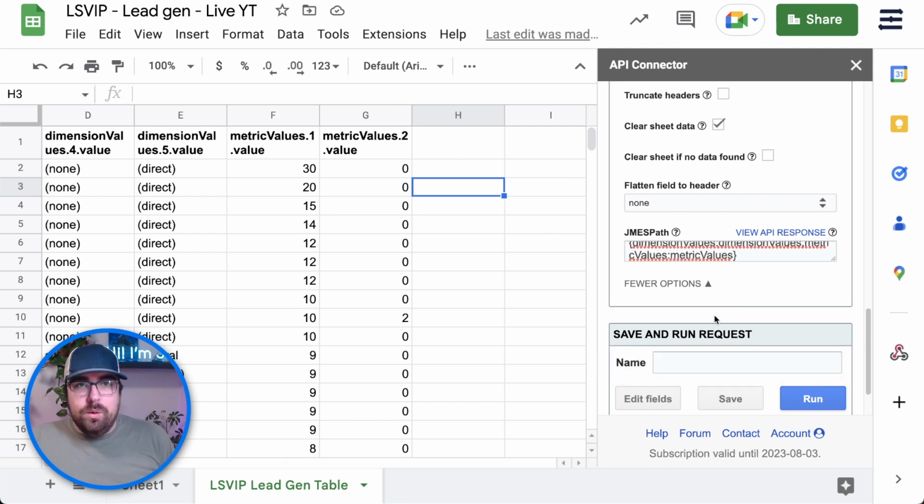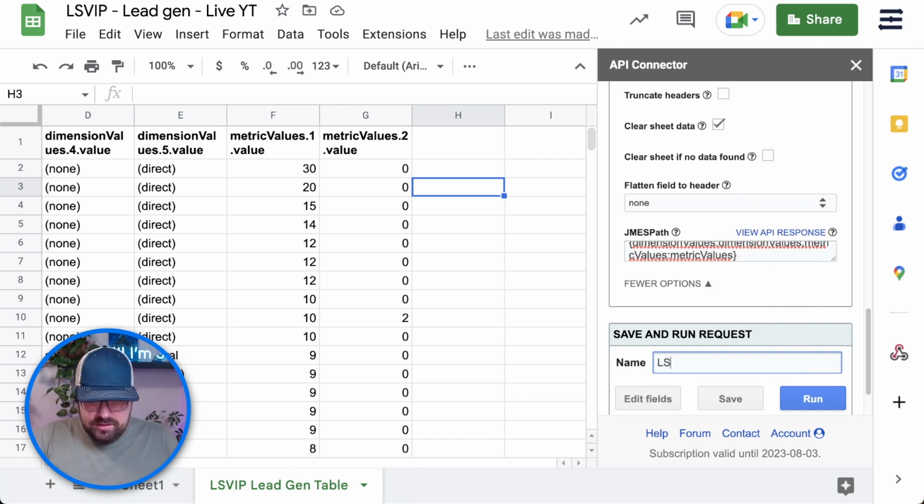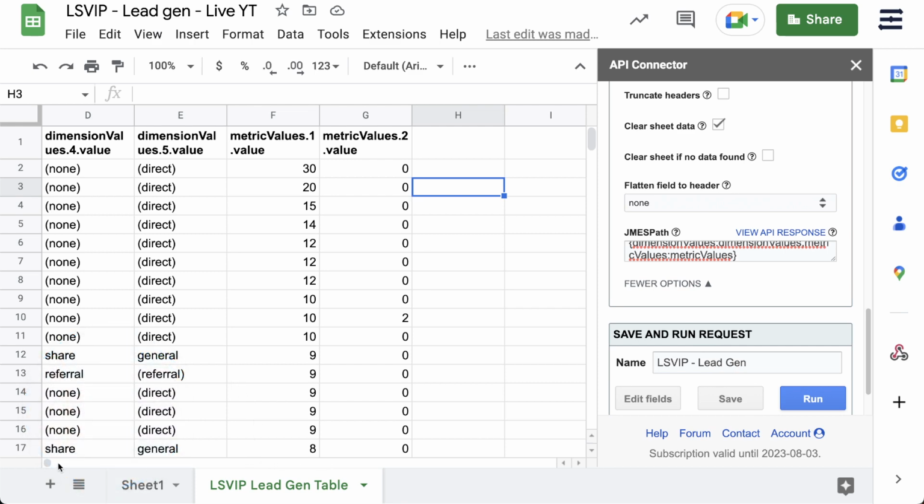What I would recommend once you get something to work is save it. Okay, so I'm going to name this LS VIP lead gen. I'm going to hit save just so it's saved, because if you close this window out, nothing is saved. Okay, I'm going to get rid of my fat old head, and we're going to hop all the way over here.